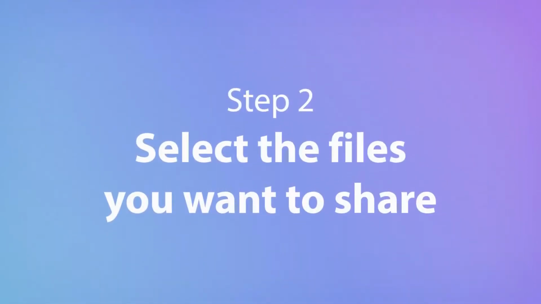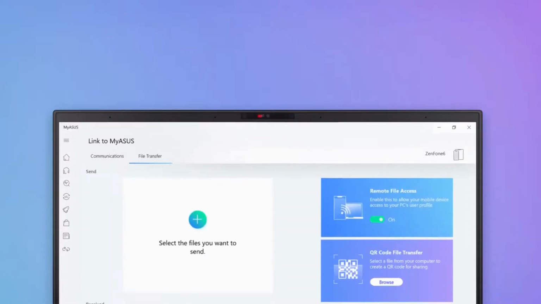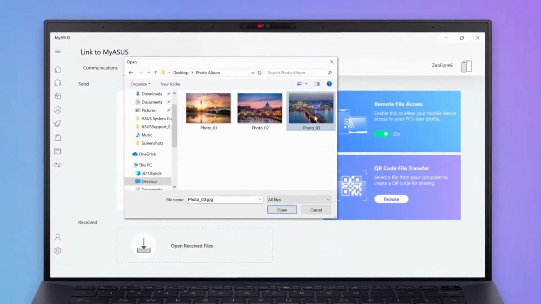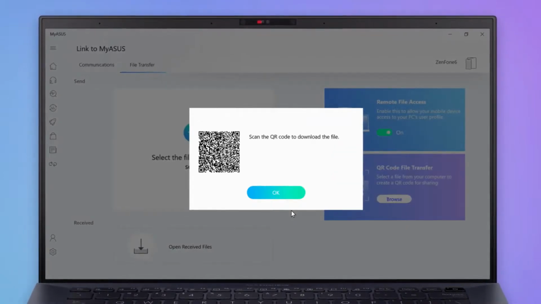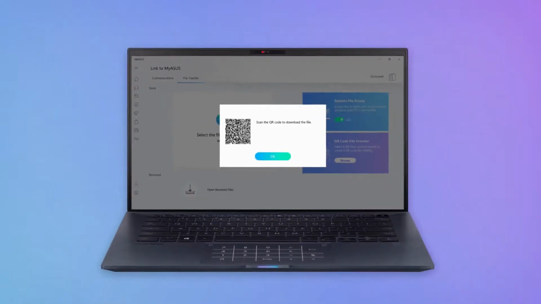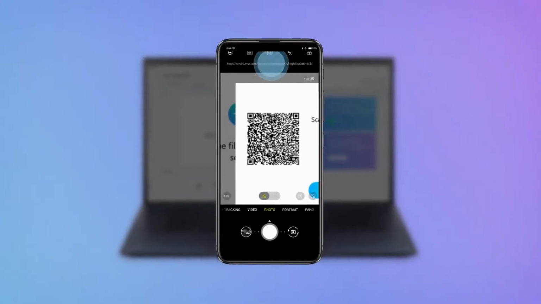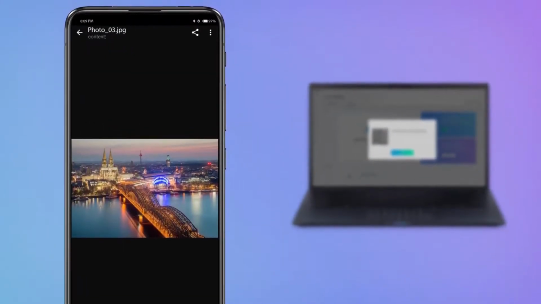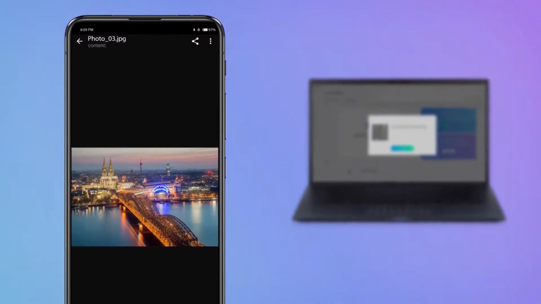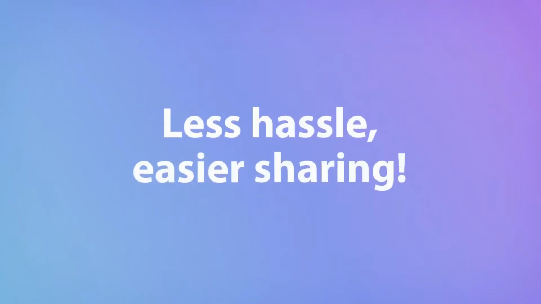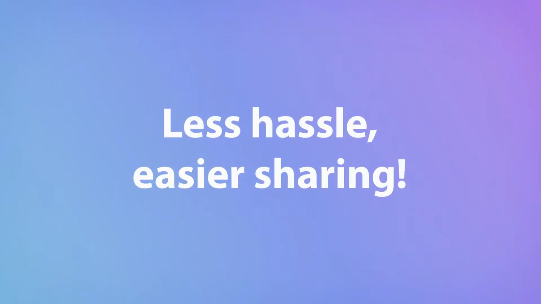Next, select the files you want to share. Simply click the Browse button and choose the files you want using File Explorer. The QR code will be generated automatically, and your friends or colleagues can simply scan this code to download the files. For example, it's the perfect solution if you've just finished a meeting and want to share the presentation deck with the attendees. With Link to MyASUS, sharing files is no hassle.